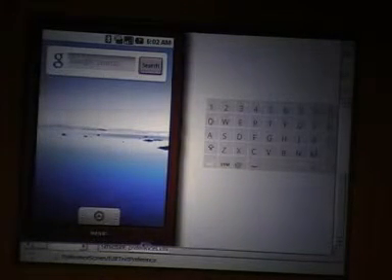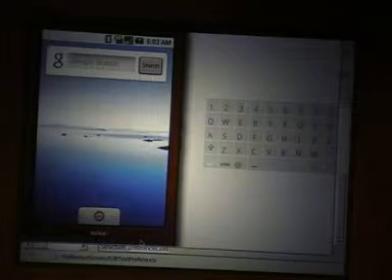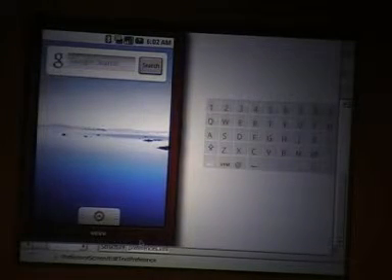I suppose for its interface, is it finger touch only, or does it support a stylus as well? No, it doesn't support a stylus. There is no character recognition or anything as far as I know on there.